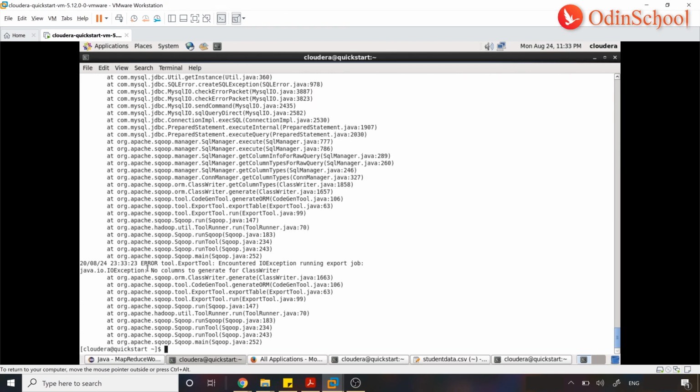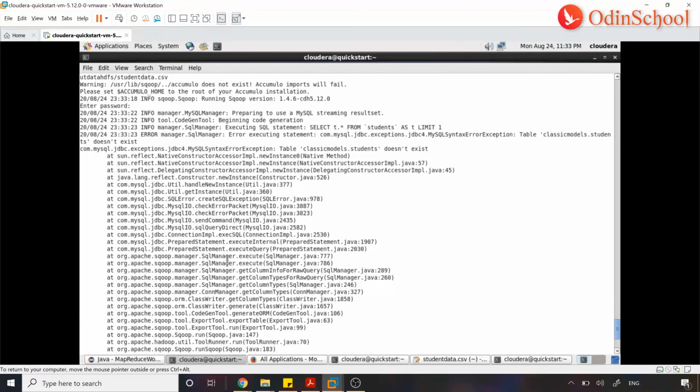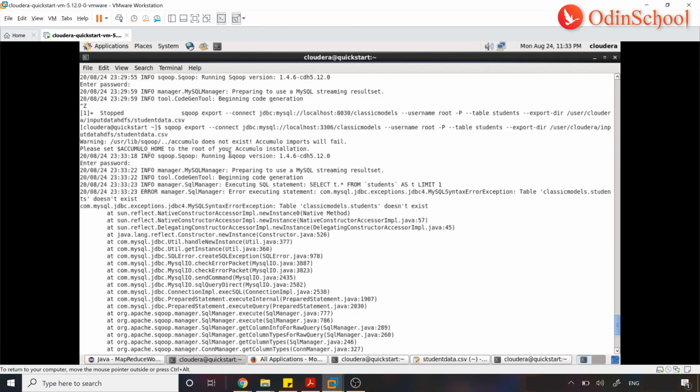Now you can see no columns to generate for class writer. That is an IO exception. So at least it tried to connect to MySQL. So very first thing it is doing is connecting to MySQL, and you can see it is giving you some sort of exception like MySQL syntax error exception, like this table doesn't exist, that is your error, right?